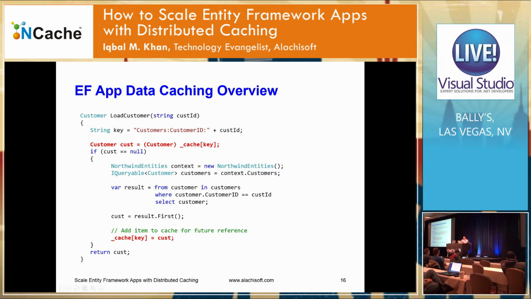It's no different than if you had any other application, except here you're getting the stuff from Entity Framework. So you're putting the caching calls at the layer above the EF itself. So it's within the application code that is calling EF that you're making the caching calls.